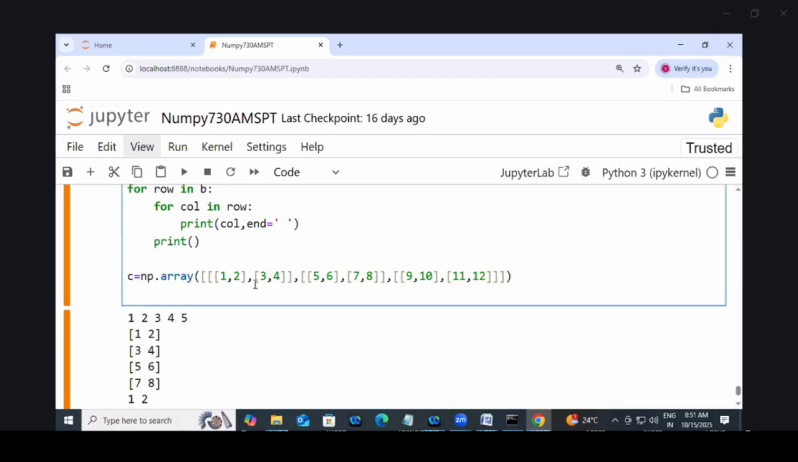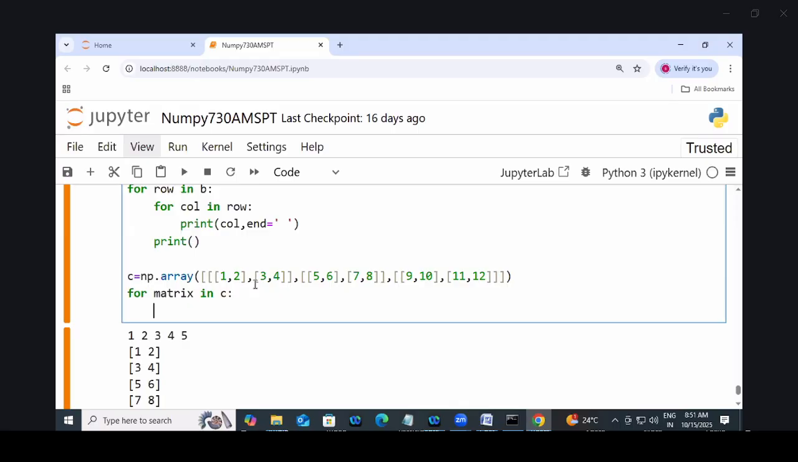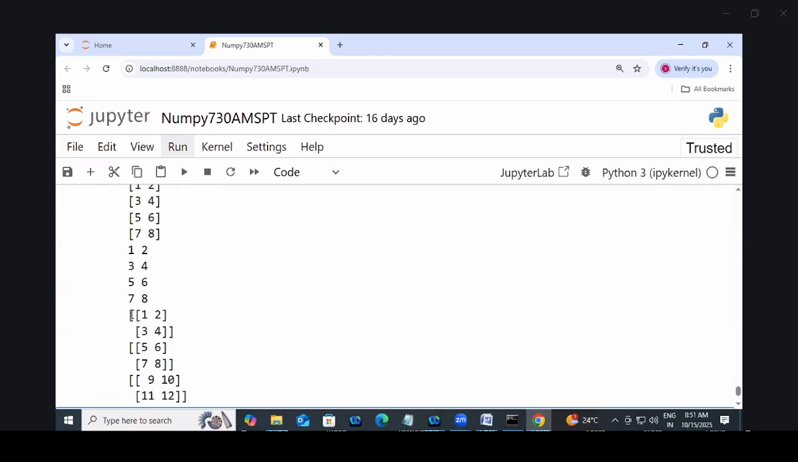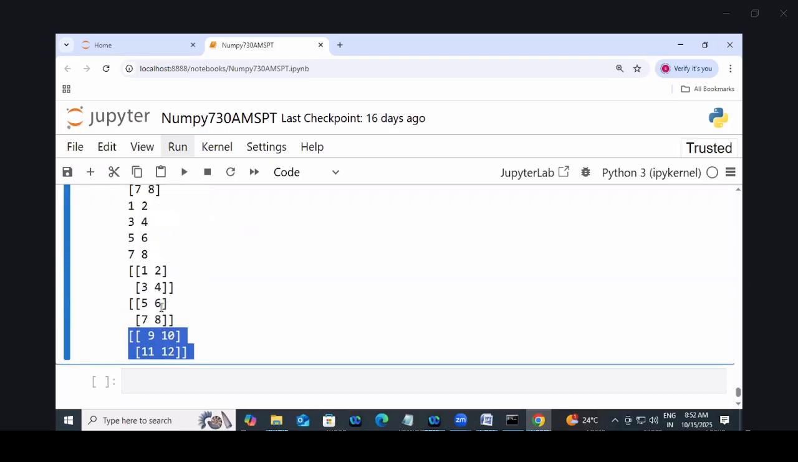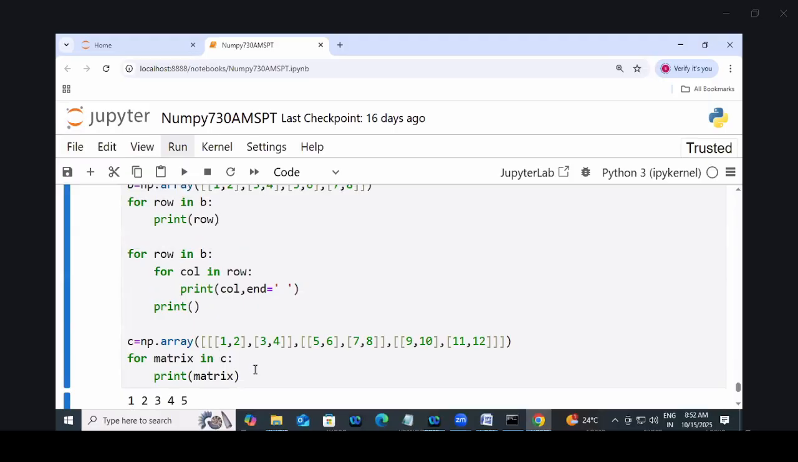Now, how can I read the content of this? First, I have to read what? Matrix. For matrix in C. This will read a matrix, yes. Now if I say print matrix, how many matrices does it read? 3 matrices. This is the first matrix, this is the second matrix, and this is the third matrix. I read all the matrices.